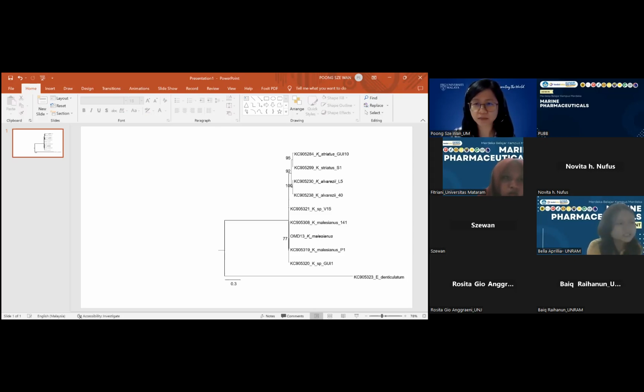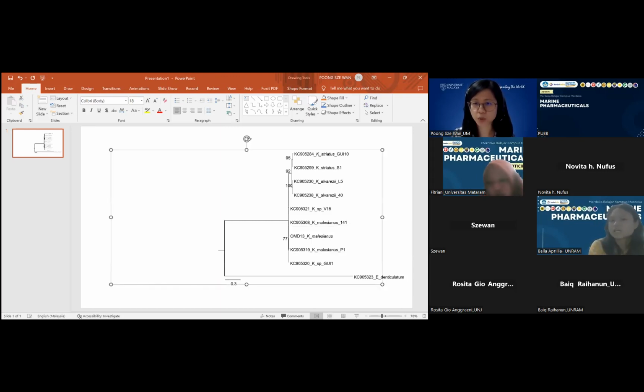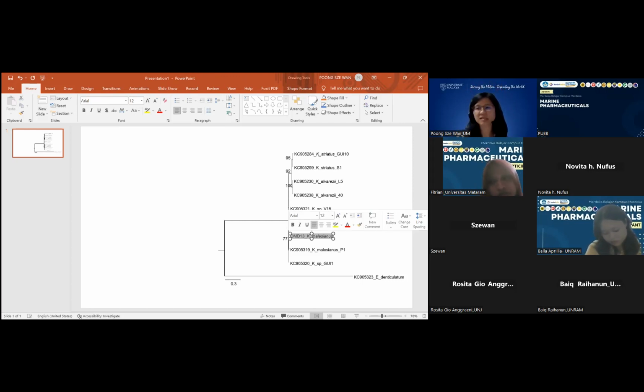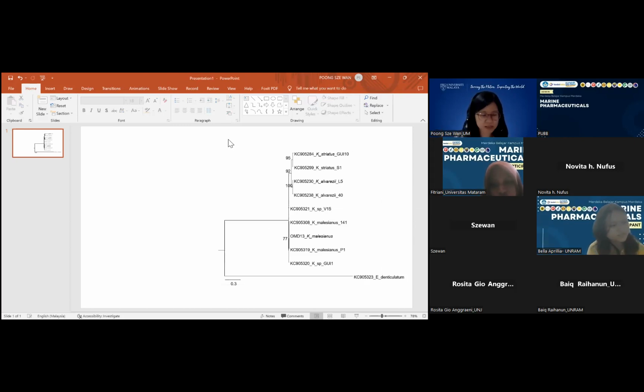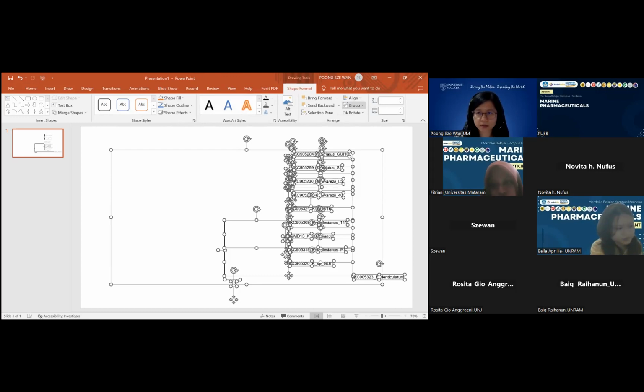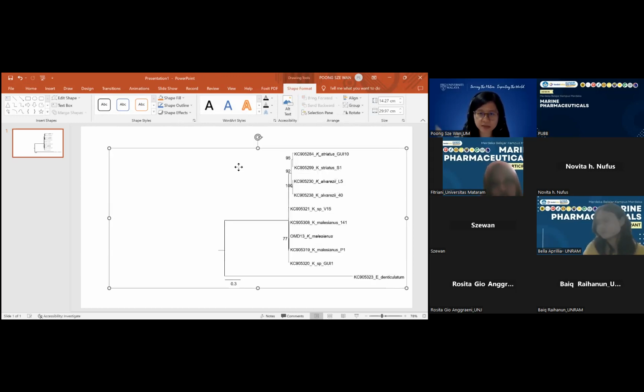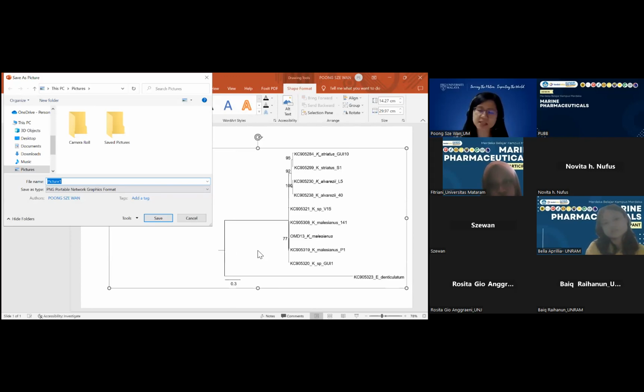Okay, so you see here, this 77 refers to Malaysianist. These three: Malaysianist 141, OMD 13, and this one, KC905319. So we are quite sure that this is a Malaysianist, although last week I already showed you that when you BLAST it, it gives you 99% Malaysianist, right? So yes, it is Malaysianist. Okay, if you're satisfied with all this, remember to group it back. Save it as a picture, then later you can use it in your publication.